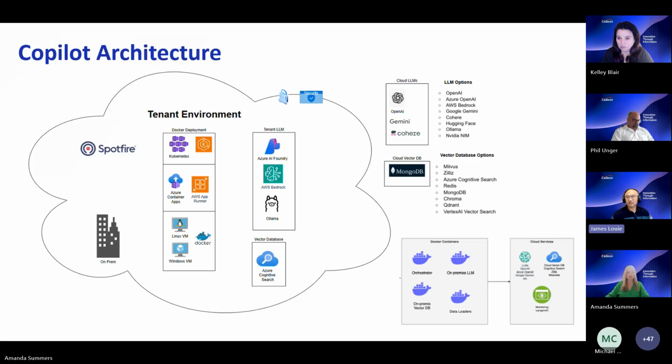Okay, so here's just a quick snapshot of the Copilot architecture. So once again, it's installed as an add-on. It's comprised of Docker containers, and these Docker containers can be deployed on your traditional Linux or Windows server. We've also deployed it for other clients through Azure Container Apps, AWS Kubernetes. So there's a lot of flexibility in terms of how you want to deploy the Copilot containers.